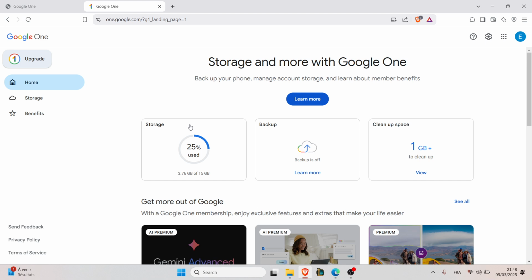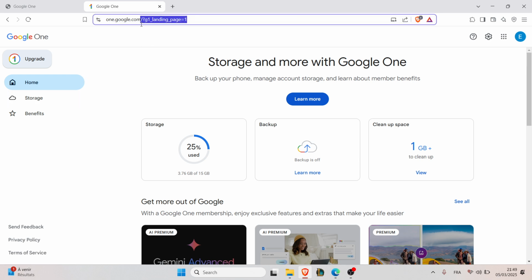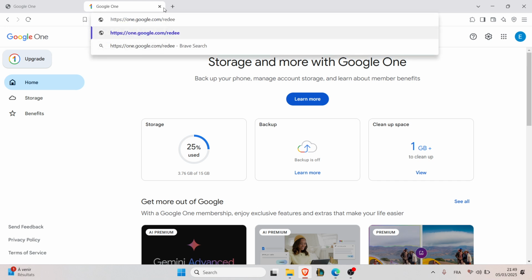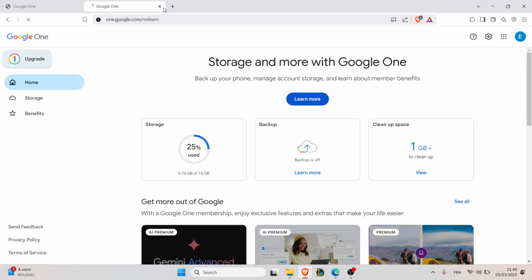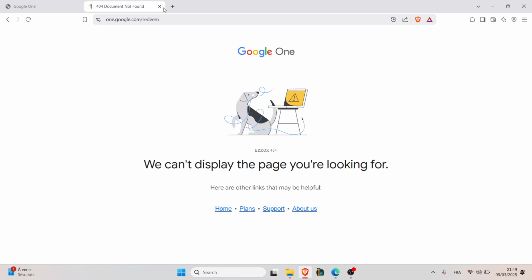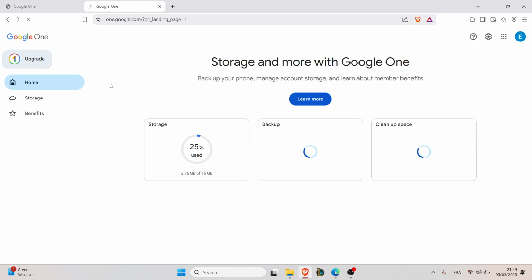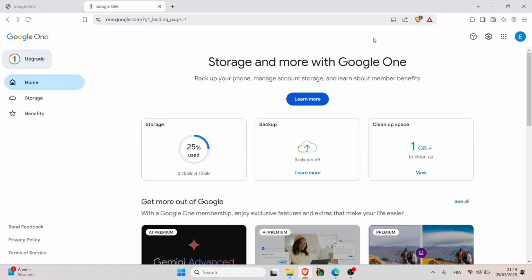The third step is to redeem the code. And to do that, just go to one.google.com/redeem. Let's write it here. Redeem. This page cannot be displayed. Now just look using the search bar for a redeem option.